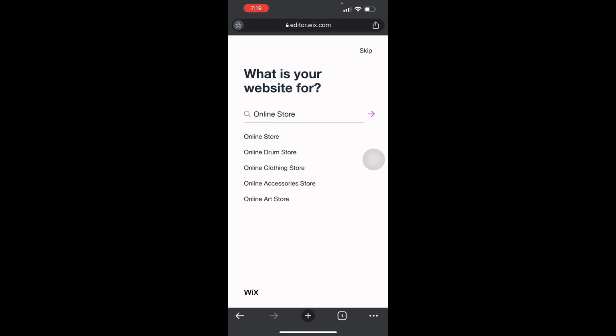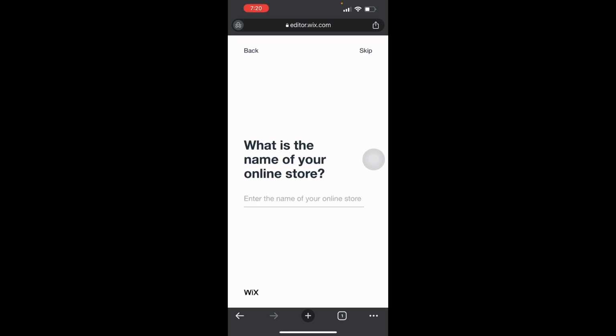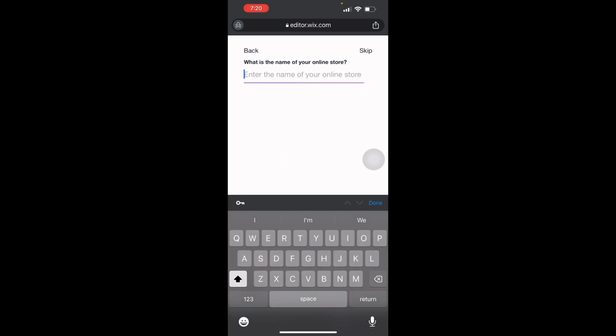And there you go. So once you have entered that option of yours, the next question is, does your website still need any of the following features, like creating a blog, taking bookings and appointments, or getting subscribers? So let's just check it right here and proceed to the next question. The next question is, what is the name of your online store? So let's just place here Dinosaur Me.